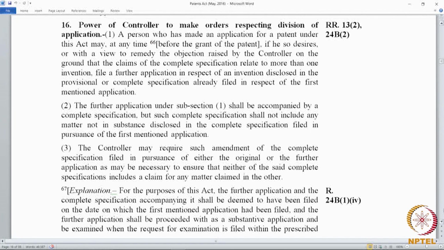16(2) states that the further application under subsection 1 shall be accompanied by a complete specification, but such complete specification shall not include any matter not in substance disclosed in the complete specification filed in pursuance of the first mentioned application. Now, when you make a divisional, the divisional shall have a complete specification. It is not just a case of filing mere claims. But the complete specification shall not include any matter not in substance disclosed in the complete specification filed earlier, which means the disclosure is going to be the same.